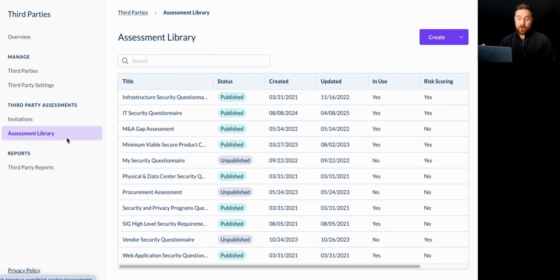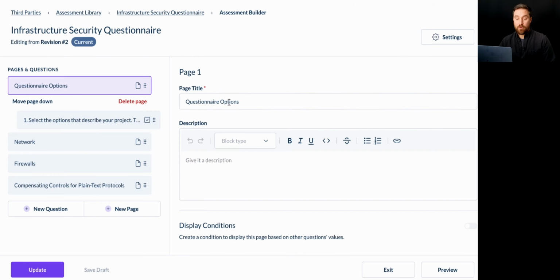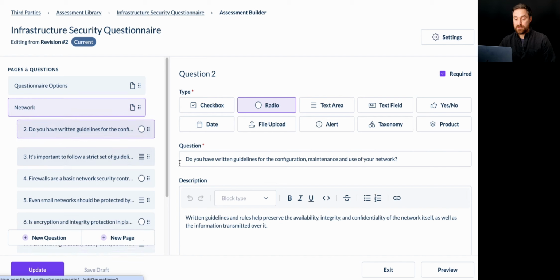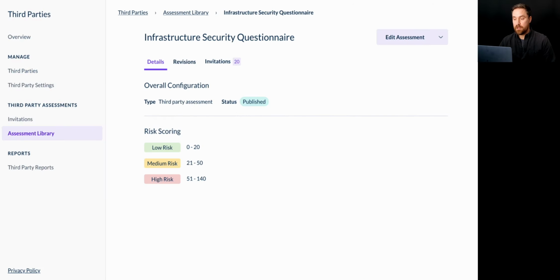The assessment library is going to show you each of the assessments you have available to send out to vendors and third parties. These are going to be easily customizable, and we'll look at how this is done in a little bit, but this is something where you will not require internal engineering resources to edit them. They're rich questions, there's branching logic, and there's a lot of automation built into them as well.